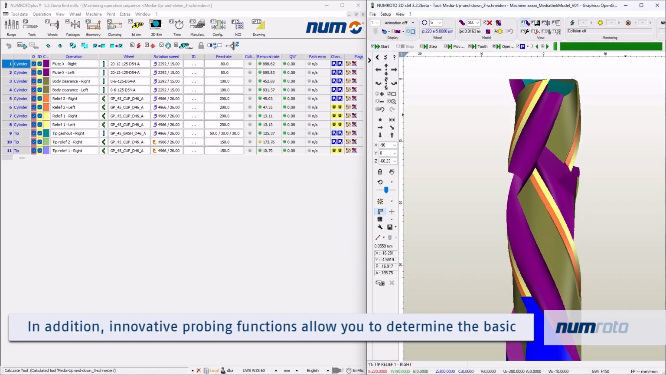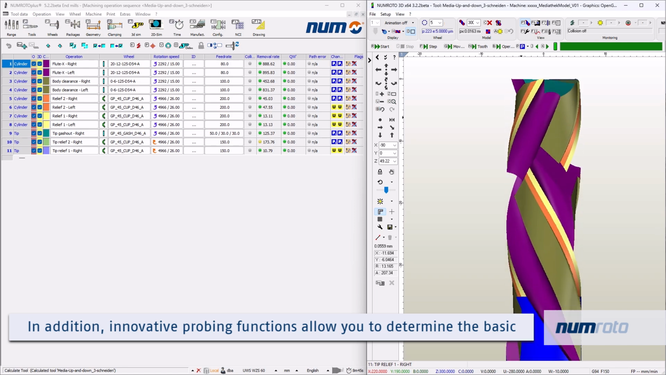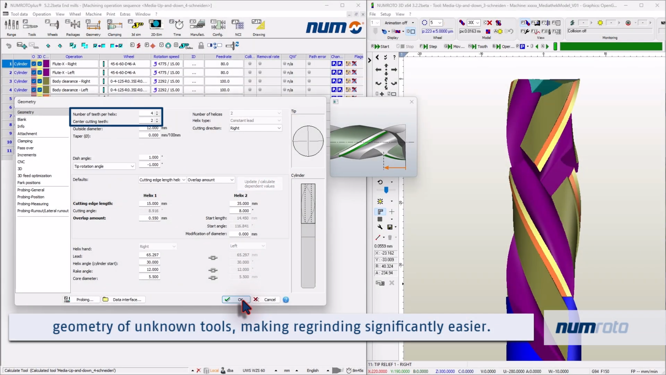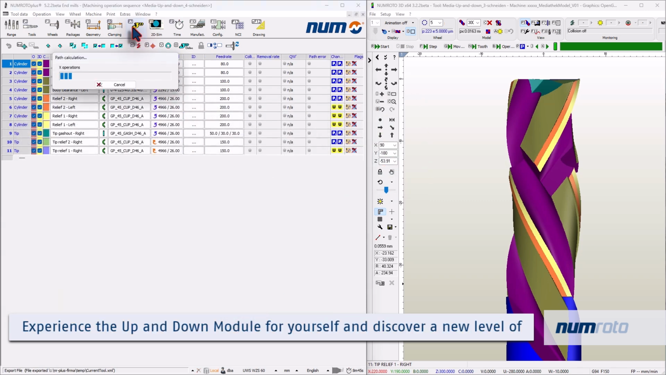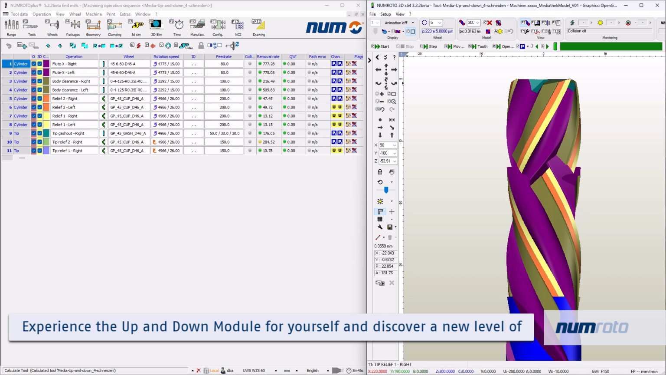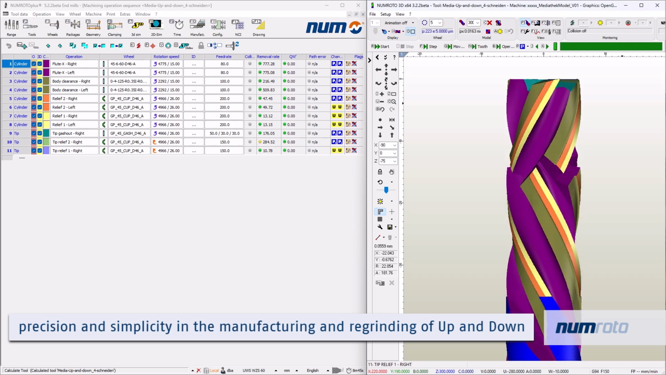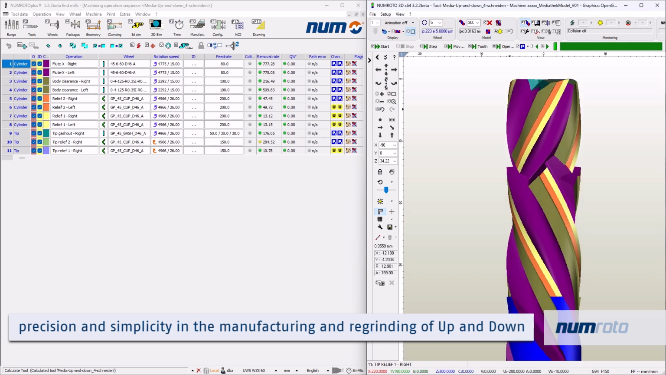In addition, innovative probing functions allow you to determine the basic geometry of unknown tools, making regrinding significantly easier. Experience the up and down module for yourself and discover a new level of precision and simplicity in the manufacturing and regrinding of up and down cutters.